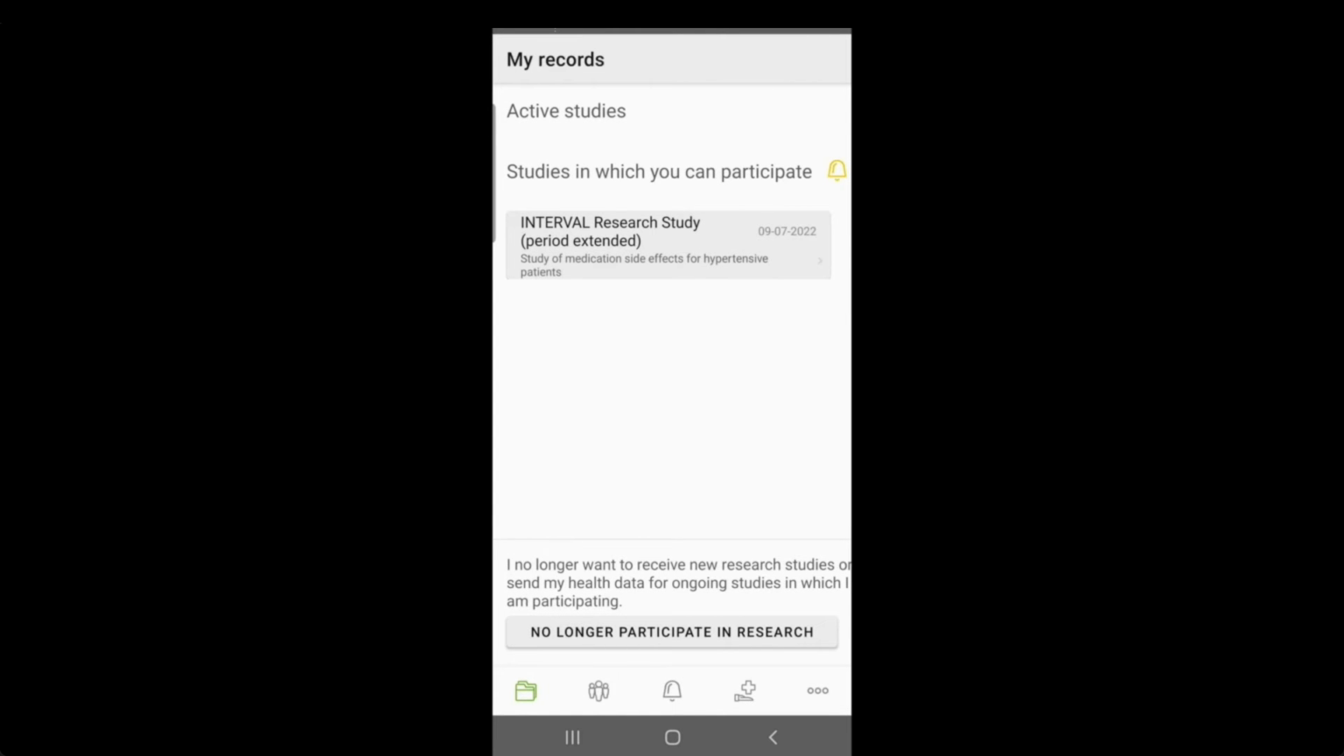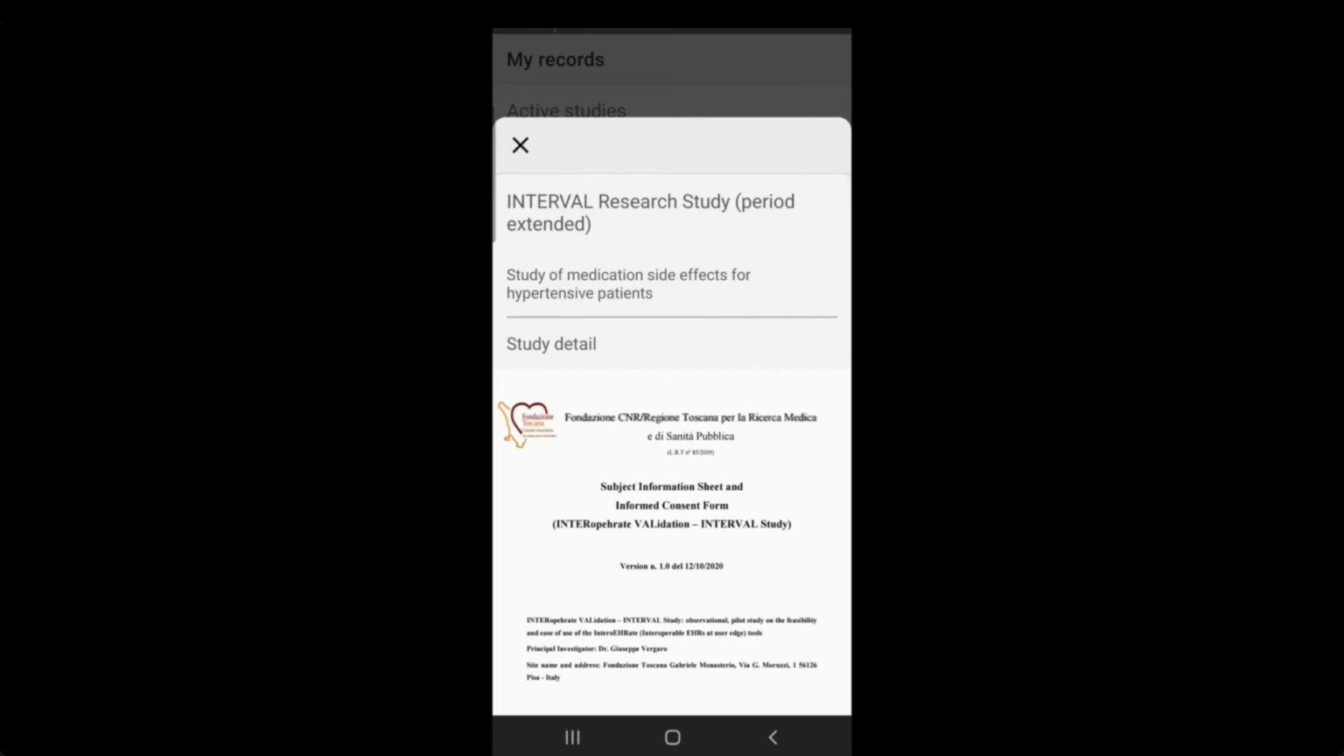So when I click on that notification, I am sent to this screen where I have a new study there, interval research study. That is research that is available to me, and I can decide if I want to contribute to that research or not. On the bottom of the screen, you see that I can remove my consent for my data being searched for research studies. Here I see a bit more information on this study.